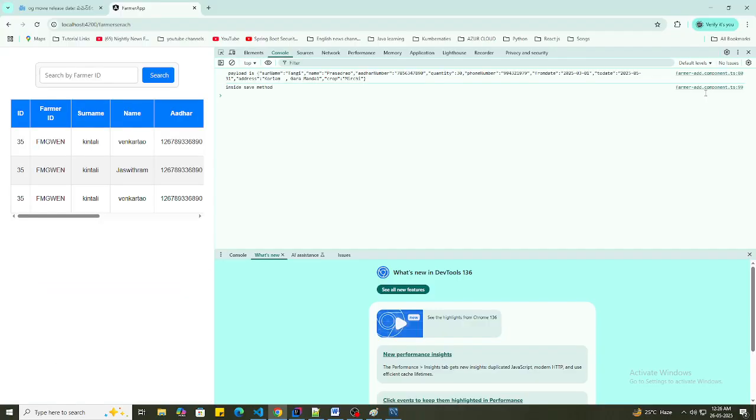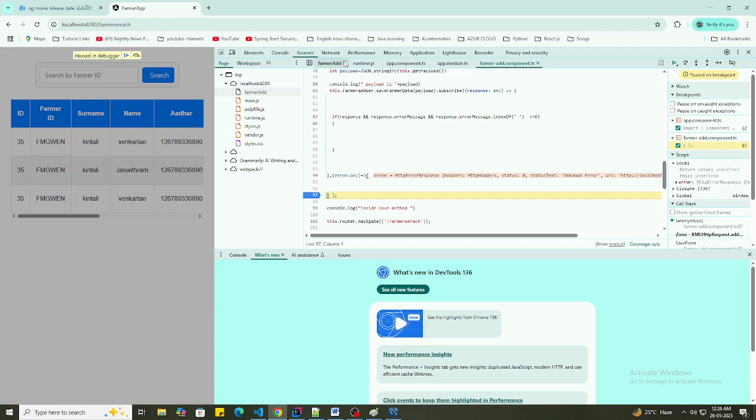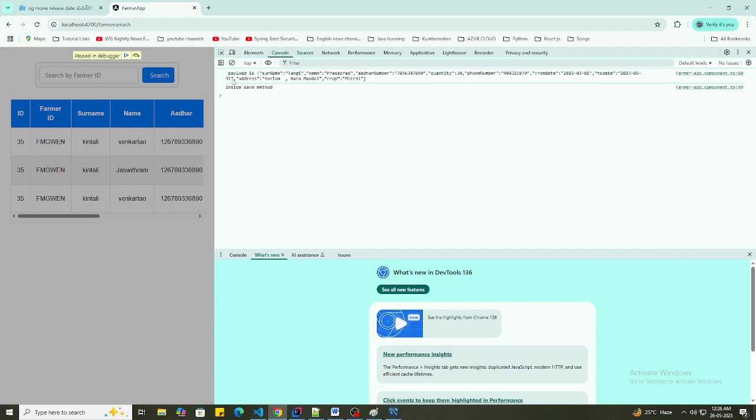Now if you see, we can see the payload, surname is equal to, name is equal to, all this we have seen here. I think it will get from the JSON, right? So if you see, this is the JSON, crop is equal to, all the data we are passing here.